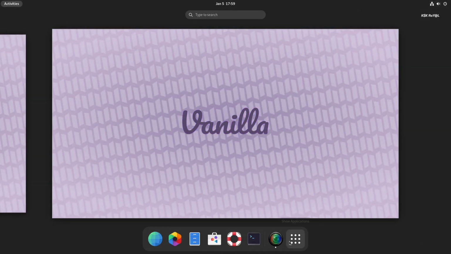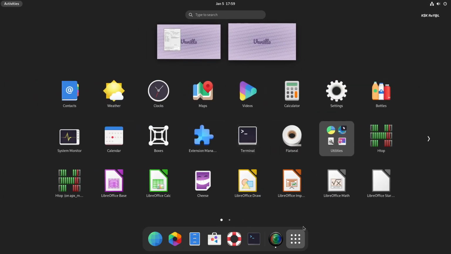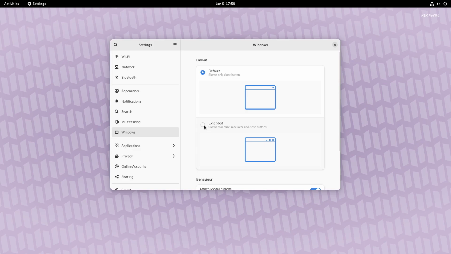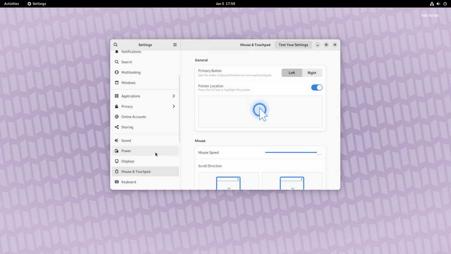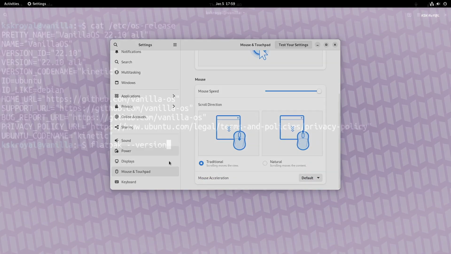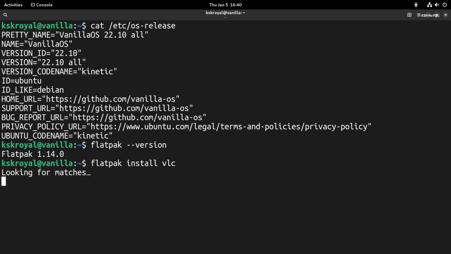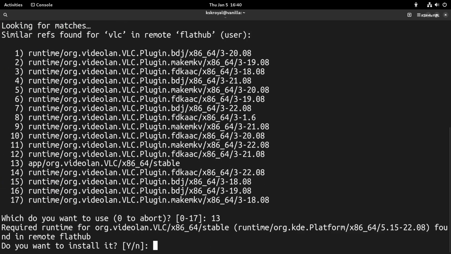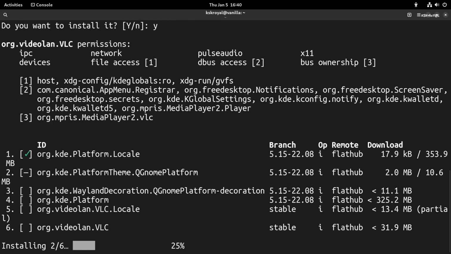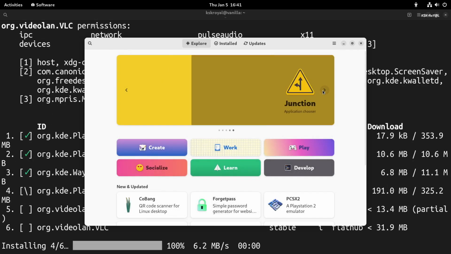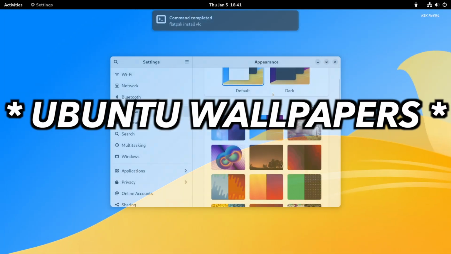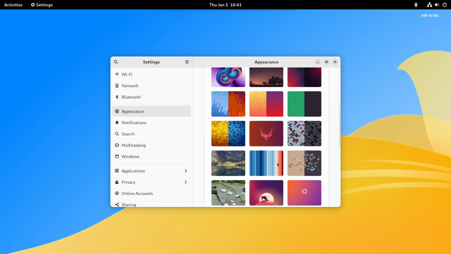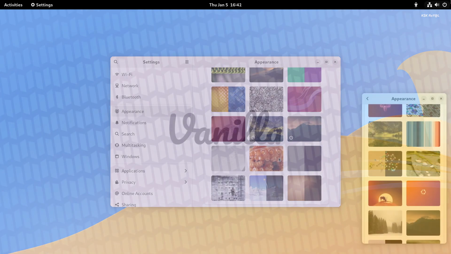Now, as you can see, VanillaOS offers a stock GNOME shell and looks much more minimal compared to Ubuntu. Most of the bloatware has been removed, leaving only a minimal set of essential applications. To install additional applications, you can use Flatpak, AppImage, or the GNOME Software Center. VanillaOS also comes with a few pre-installed wallpapers that look quite nice.